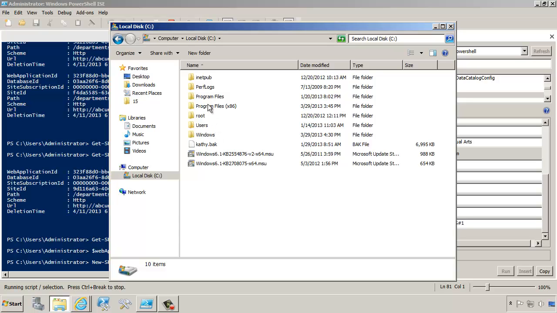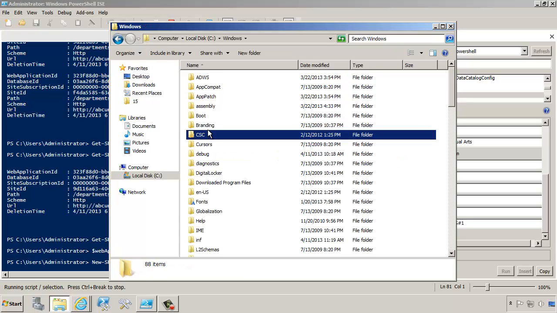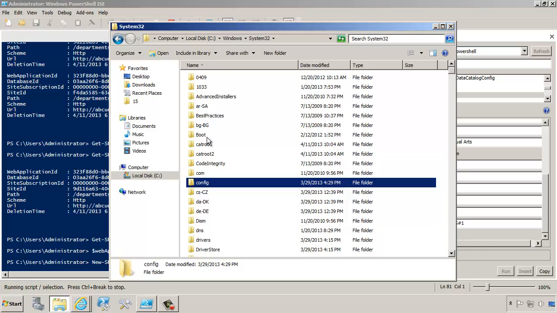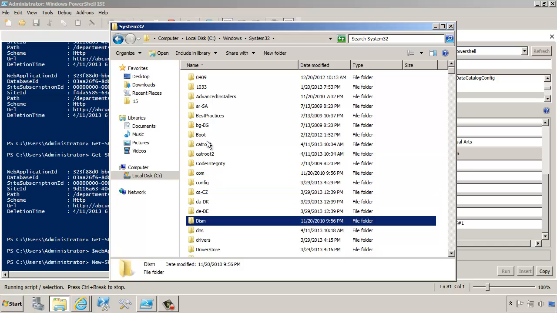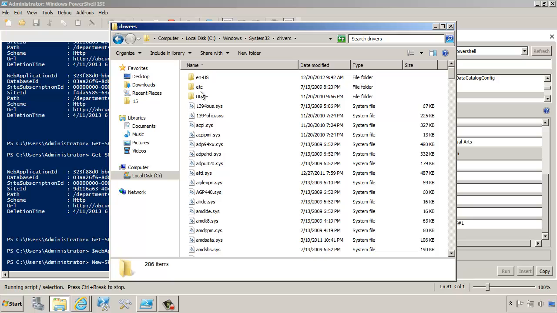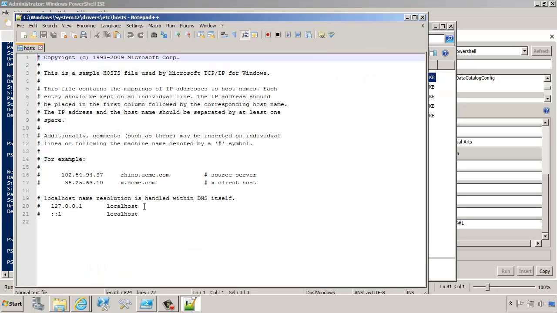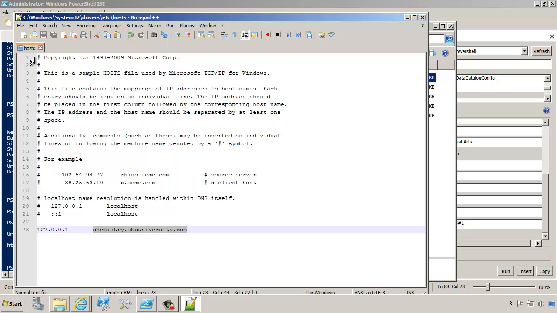And we're going to go to Windows, System32, drivers, etc. And we're going to open up the hosts file, and we'll make a modification to the hosts file. Specifically, we're going to point this local IP address to chemistry.abcuniversity.com. So that's what's going to make our DNS work, or at least within this machine.